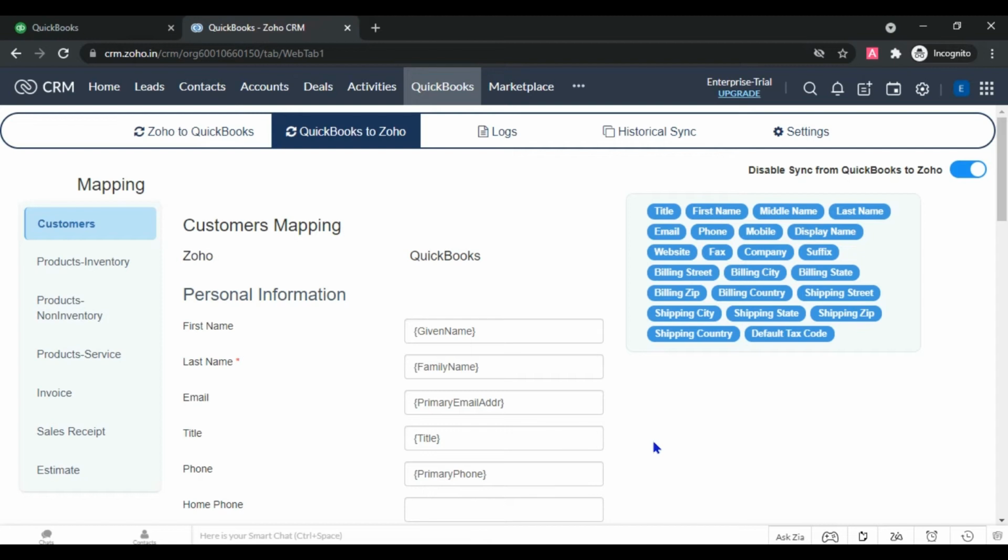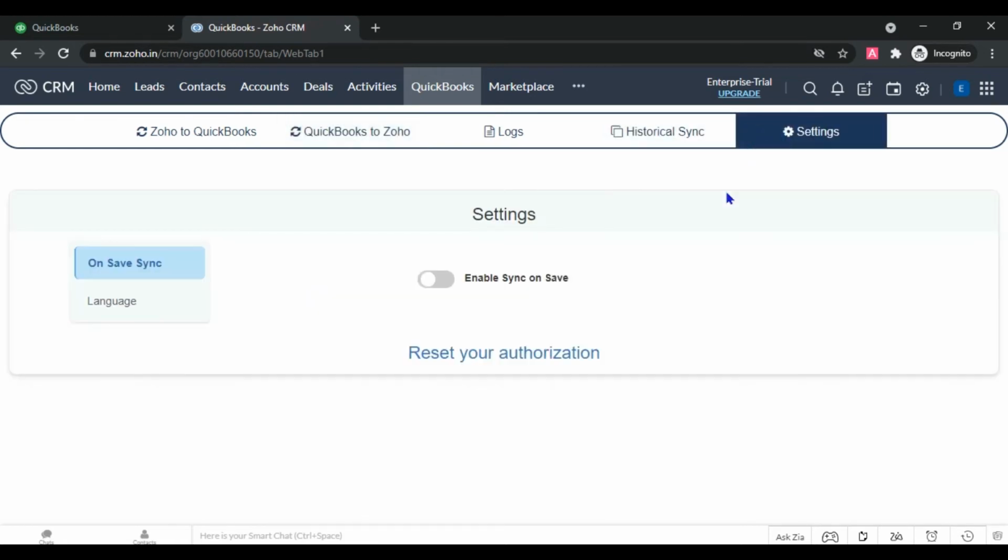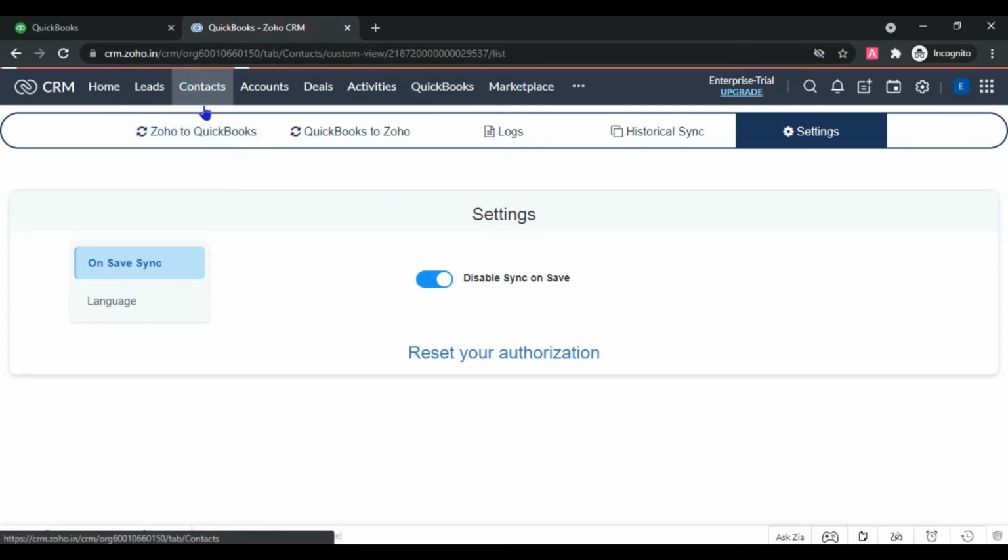Now let's see how to sync the records from Zogo CRM to QuickBooks. Move to Settings tab. Enable the On-Save Sync option to sync Zogo records to QuickBooks while you save the record. Now I'm going to create a contact in Zogo. Before that, make sure to map the customer module in Zogo to QuickBooks mapping.